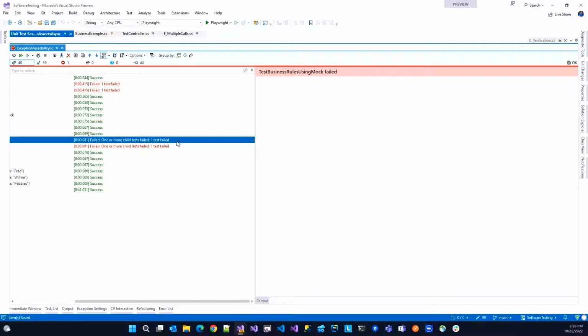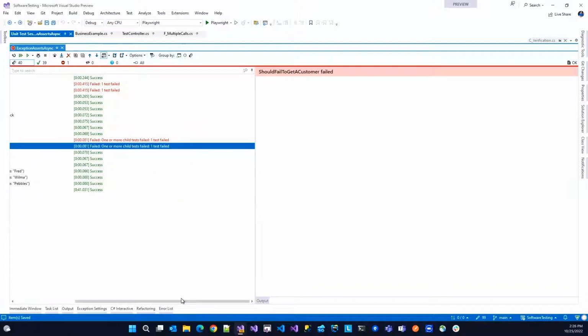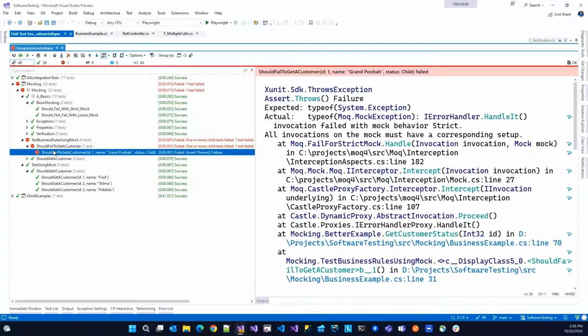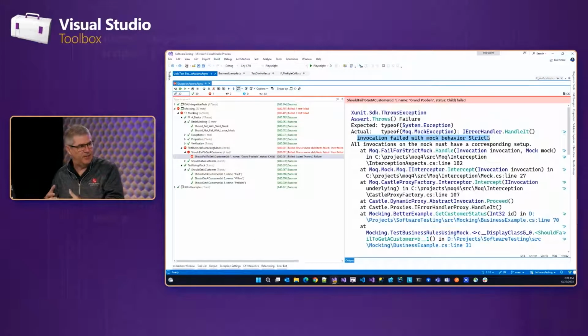And why did it fail? It failed because it doesn't want to tell me why it failed. No, I just need to click on here. Because I have a strict mock, right? So my error handling method was called appropriately, but I didn't set it up.